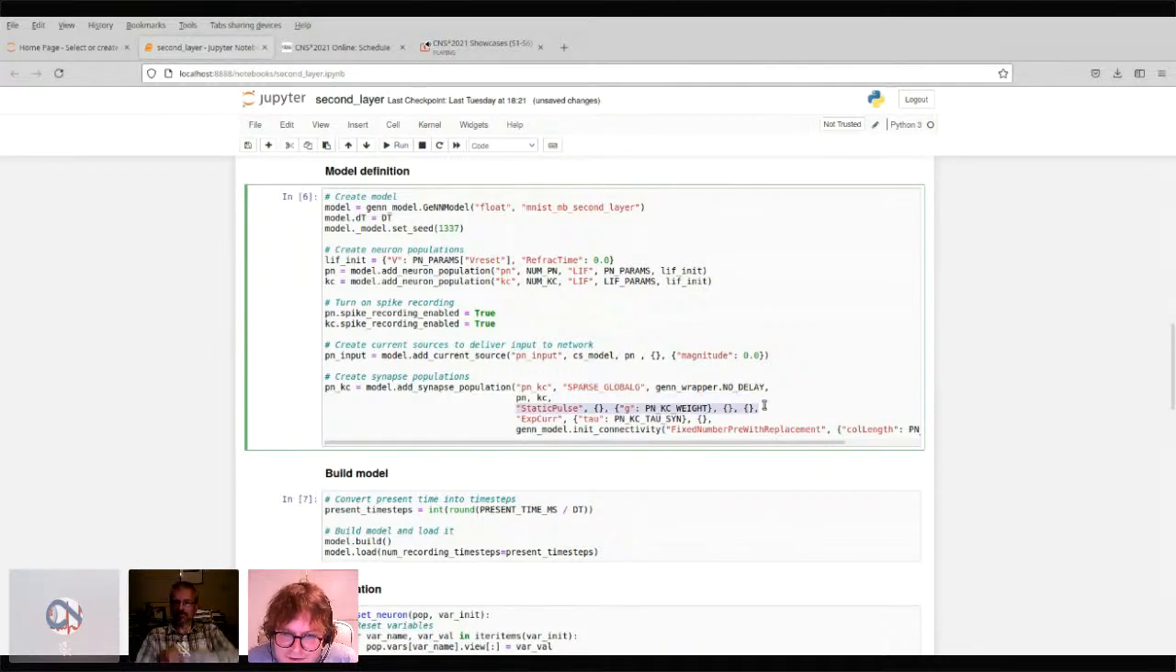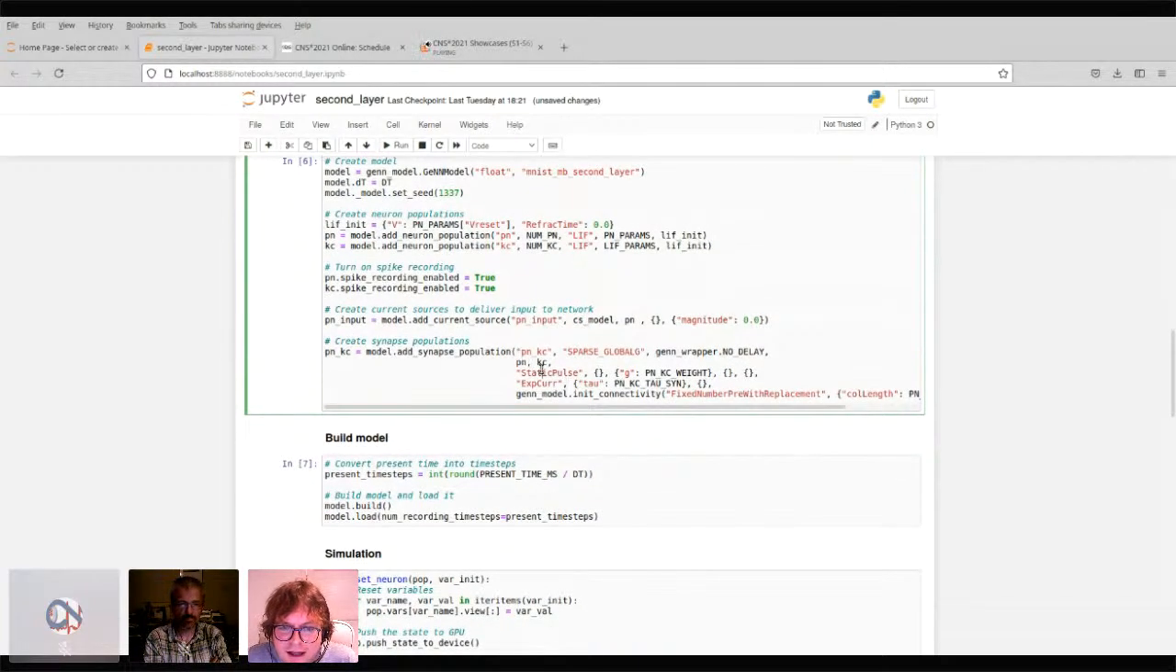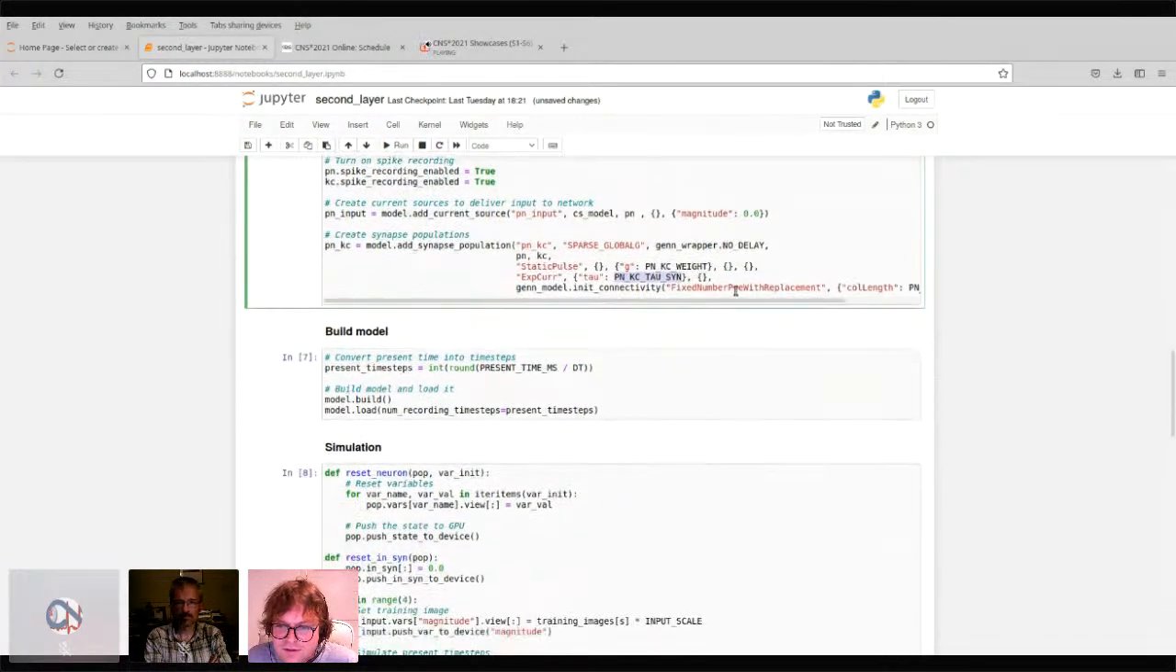And there's 2 parts to the configuration. There's what we call the weight update model, which is where you specify learning or anything like that which might happen on the synapse. In this case, there's no learning. You've just got static pulse, which is the most simple spike-based synapse type, and we just specify the weight to this weight. Then, as I said before, using exponential synapses, and we specify their 1 parameter tau, this is a time constant, to our time constant.